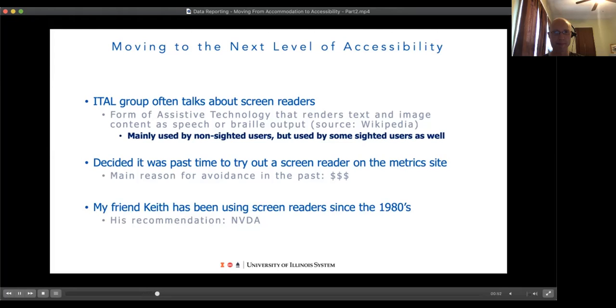I decided that it was really past time to try out a screen reader on our metrics site. The main reason that I had avoided screen readers in the past was the cost. JAWS, which was one of the more popular readers for many years, was very expensive. At times the cost was over $1,000 per license, and most offices I've worked in for the university, and I'm sure your experiences are similar, don't generally have lots of extra cash to throw around.